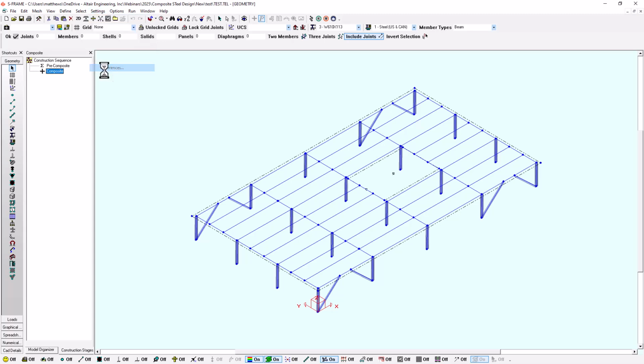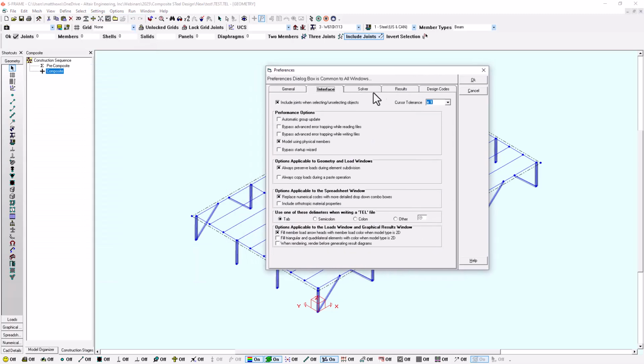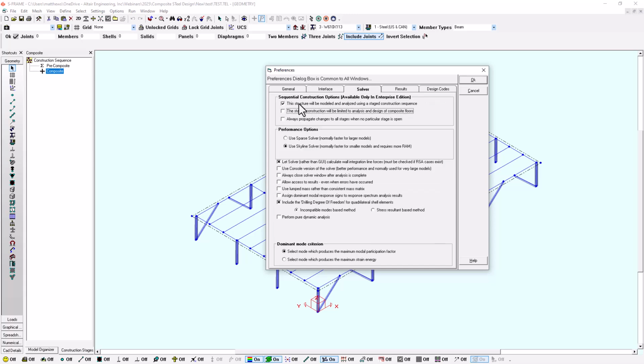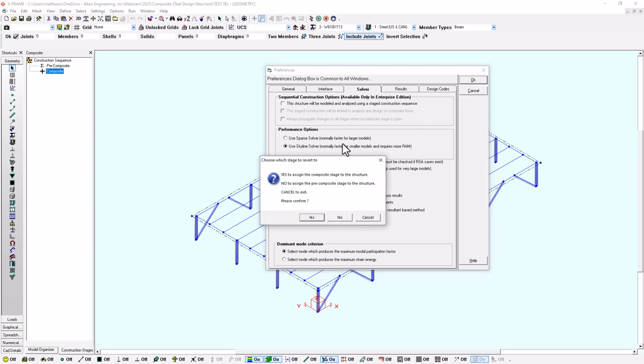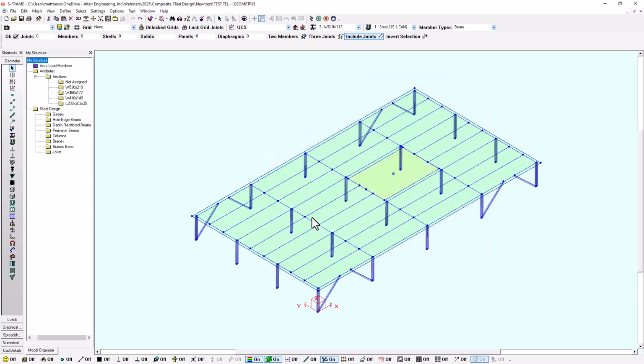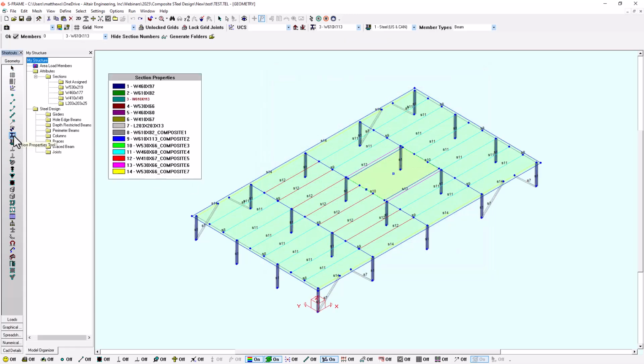I'll go to Settings again, Preferences, and under the Solver tab, I can untoggle the stage construction approach options. Click OK, and it's going to ask me whether I want to assign the composite stage to my structure or the non-composite stage. I'm going to click yes, I want this to be my composite stage. Now the model has been updated and all of the design sections reflect the inclusion of that slab and deck system on top of our steel sections. So now we can go ahead and run further analysis for things like lateral forces and so on.